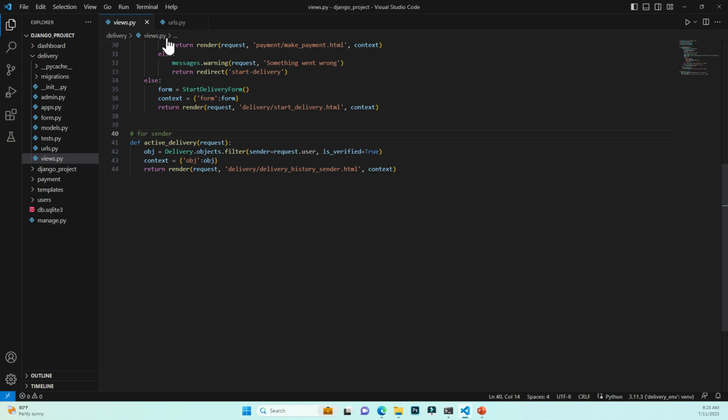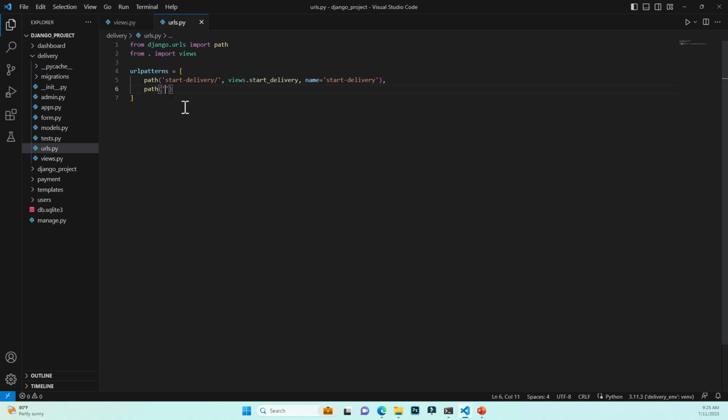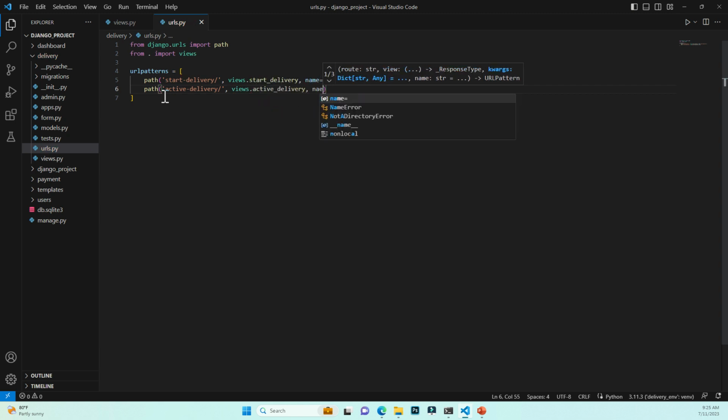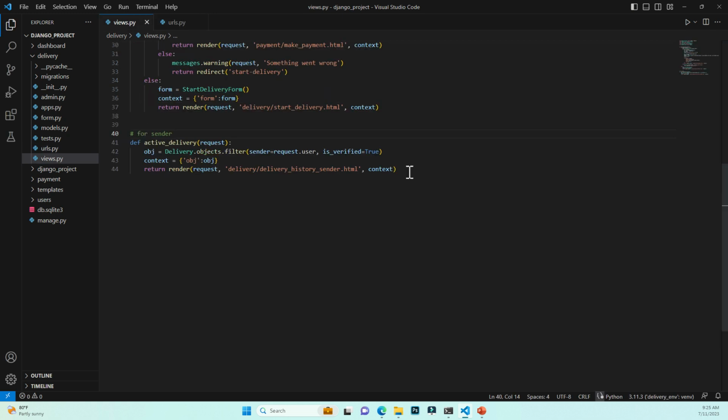So I'll be sure who is going to be using this. And then I just come and say active delivery. Use dot active delivery, name, active delivery, right? Okay. So we want to create, let's just call this active delivery.